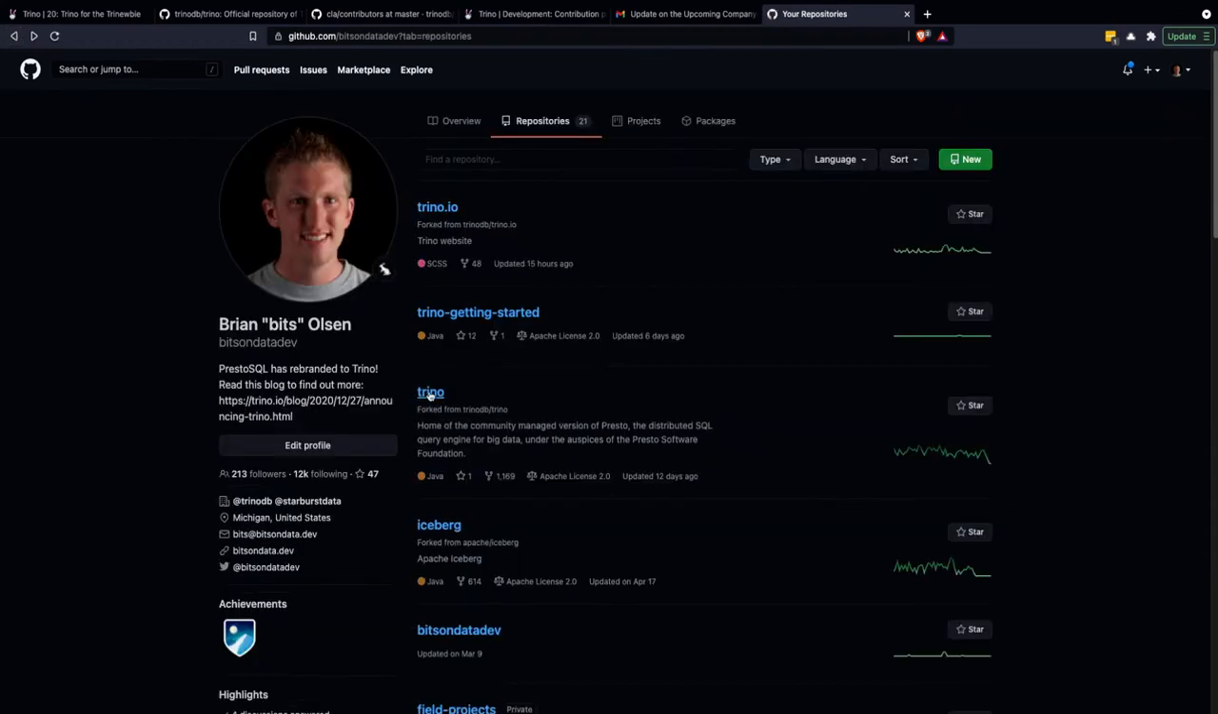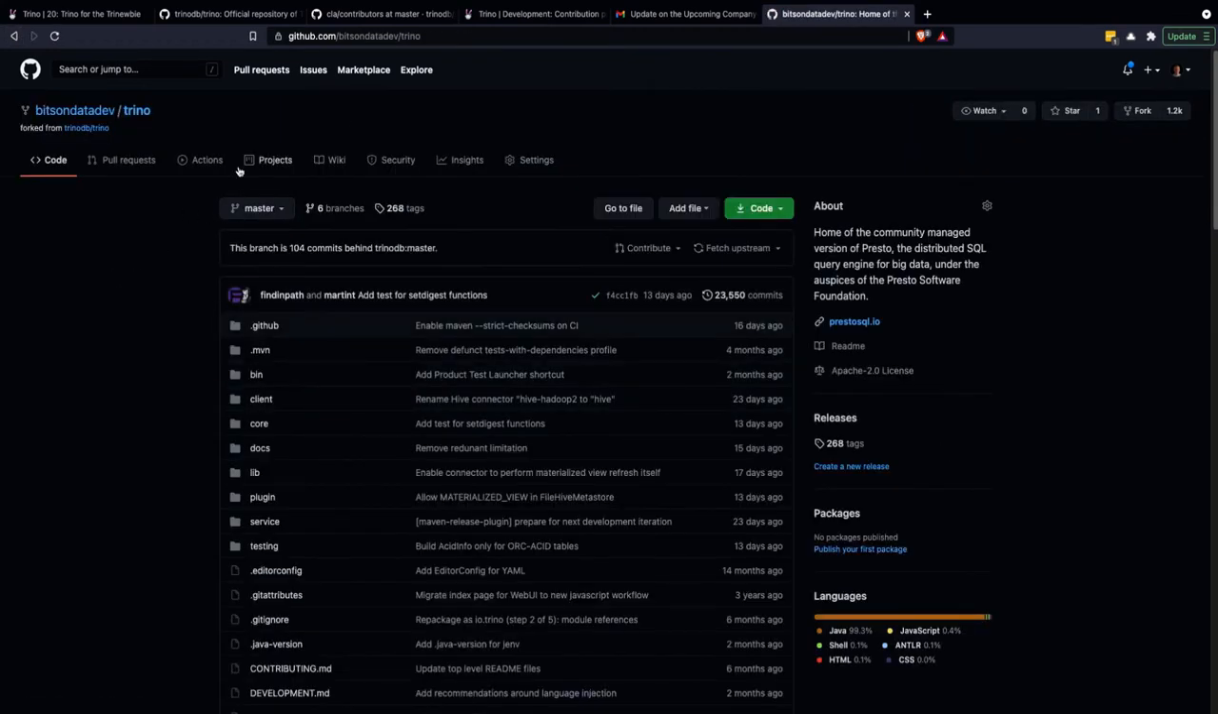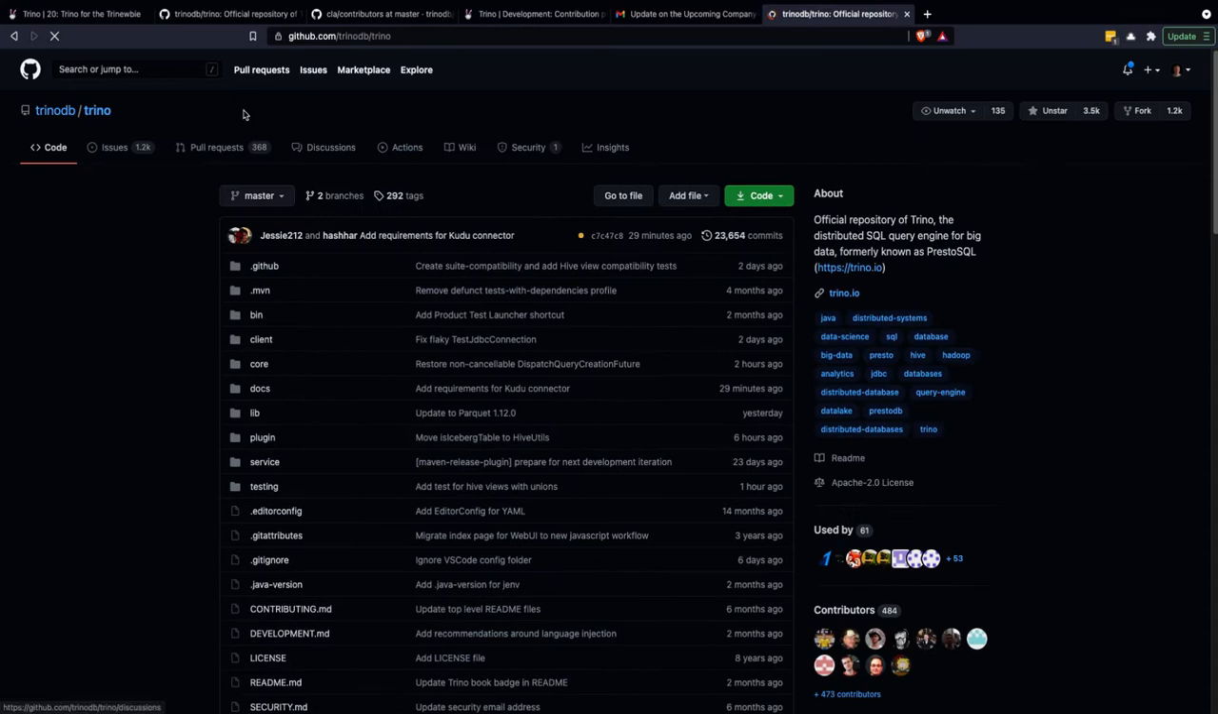And the Trino fork that I have is Bits on Data Dev/Trino. This is roughly my little copy, my little sandbox that I get to play with, and I can do anything that I want. I can push my code up here, and I have full reign over this repository. However, to get something from my fork of the Trino repository into the actual TrinoDB/Trino repository, I have to go through what's called a pull request.